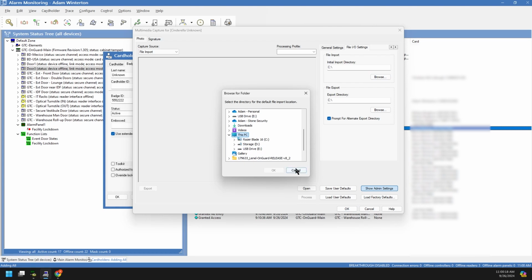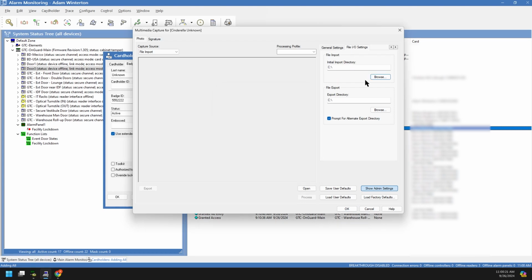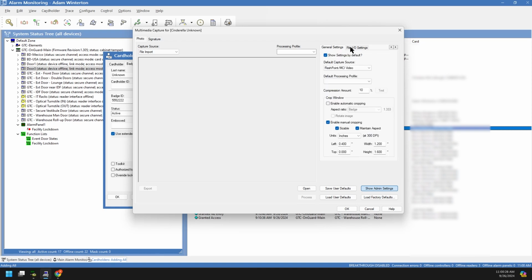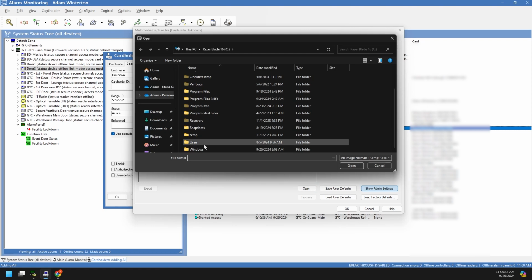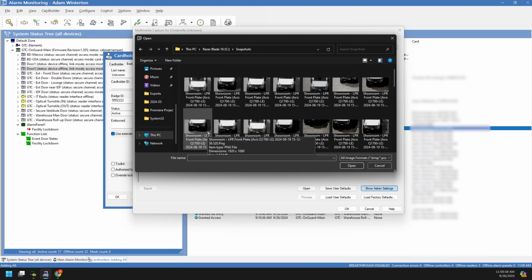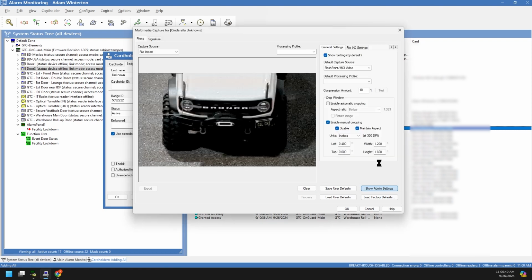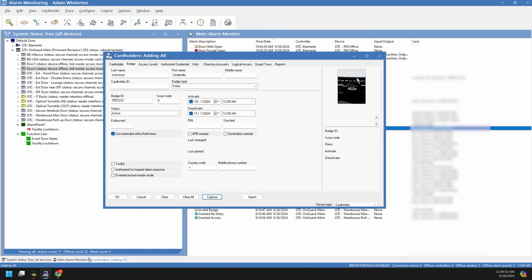I don't think I have any photos on here. Anyway, you would browse to that directory, and then from there, file settings, general settings, you open the file, I believe, which is going to take you to that location. You would then select the file. Let's see if this is not a great example, but we can pull in a photo. It's going to give us a bounding box that we can drop wherever we want, and we can say OK, and now that becomes her photo.